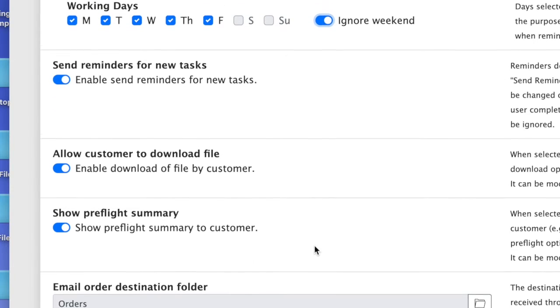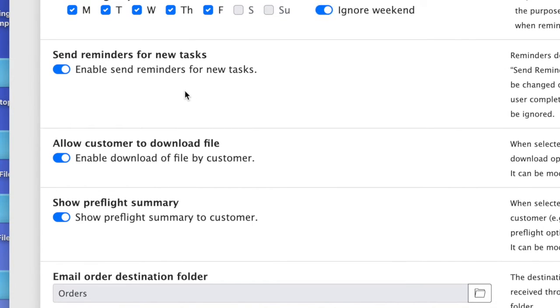The next setting to note is Send Reminders for New Tasks. This feature is designed to remind the customer to complete the task you've given them if they have not responded. This should save you time following up. How frequently reminders are sent will be discussed after this section.